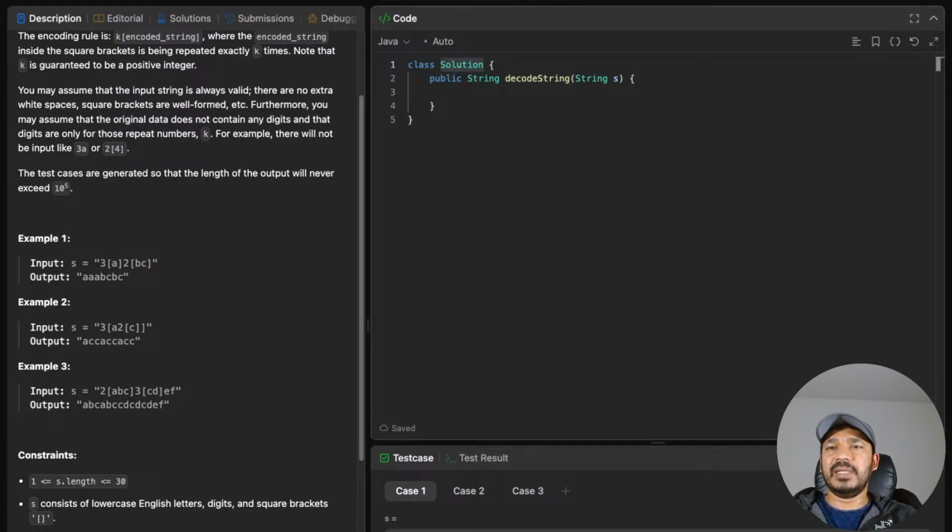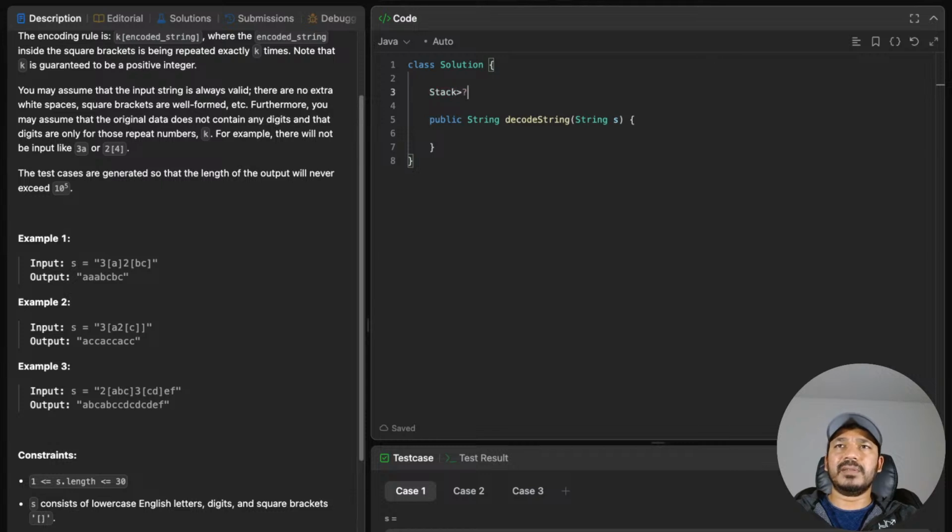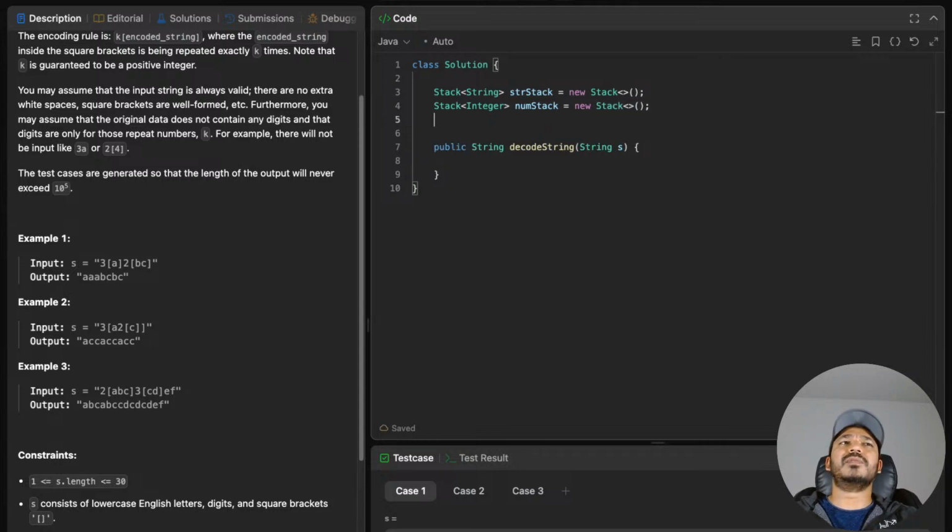As I was mentioning, we can make use of a stack for these kinds of problems. Basically, whenever we have nesting, a stack comes in handy. So let's create a string stack and a num stack as well. Stack of string, which will be a new stack, and then a stack of integer, a new stack here.